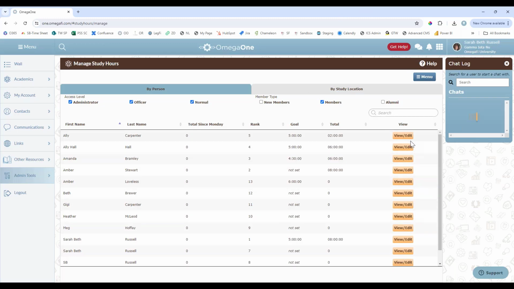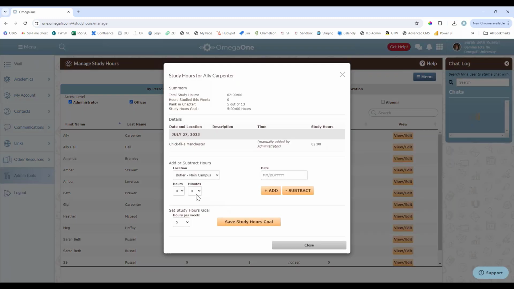One more thing you can do with your study hours is you can give study hours here as well. Maybe somebody didn't necessarily put in an appeal, but they told you about it and you need to add study hours for that member. You can go in and do that manually, and you can also set them a goal. So maybe different people have different study goals based on their GPA, and you can set them a goal for how many hours a week they should have recorded here as well.